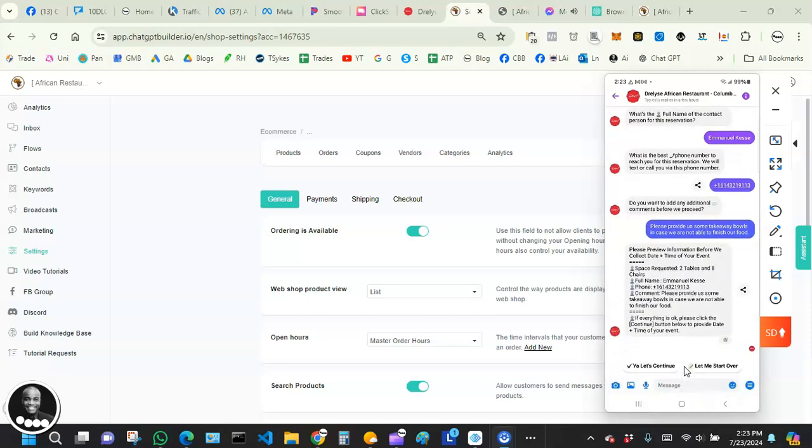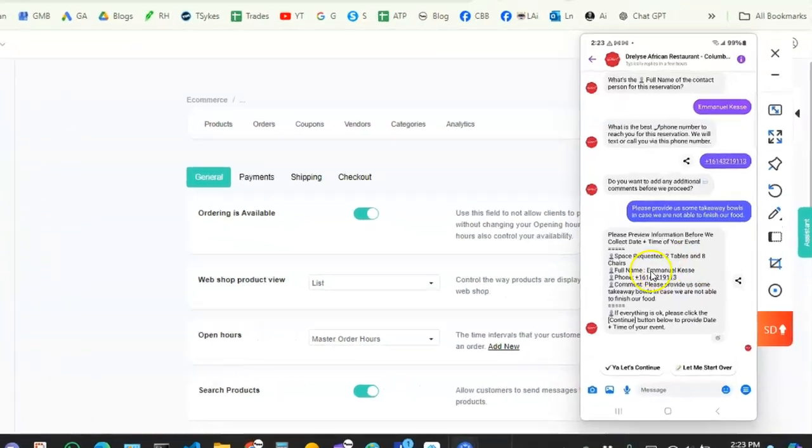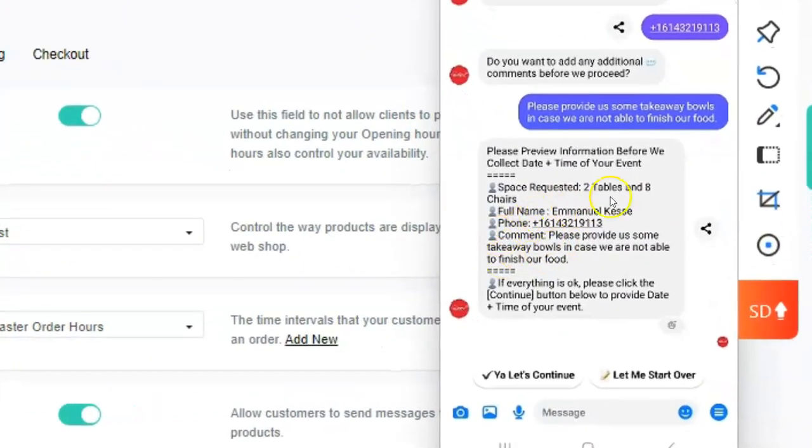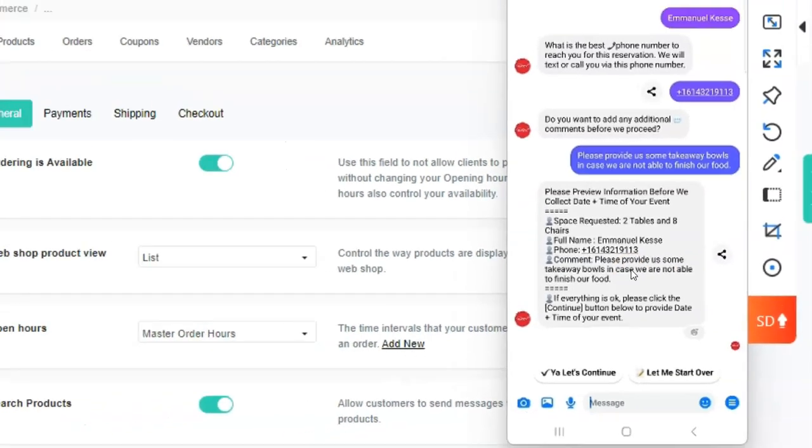And then check this out. It says, please review the information before we collect date and time of your event. You can see it's allowing me to quickly preview the information that I provided. And then it says, is everything okay? Please click the continue button below to provide date and time of your event. Everything is flowing smoothly.